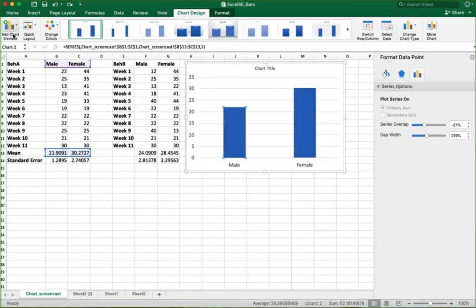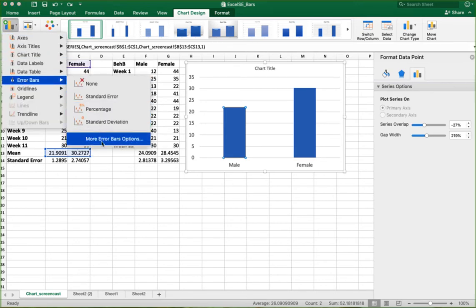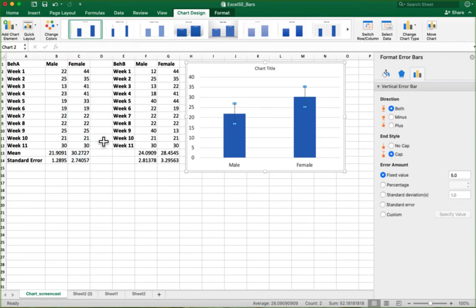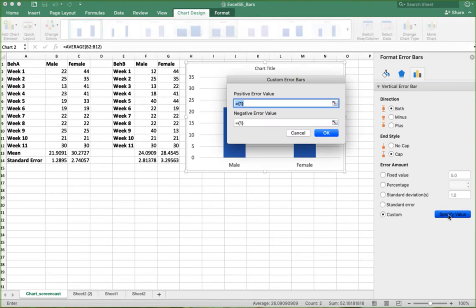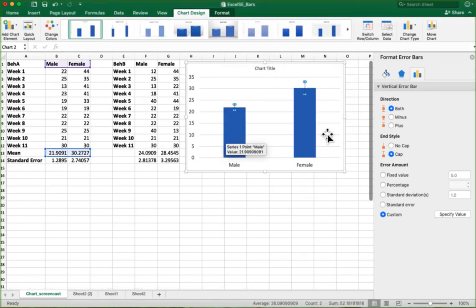And this time I'm going to go to error bars and go to more error bar options. And over here on the right, you'll see all these options. Click custom, specify value, and you have positive and negative. So I'll click on my positive error values. And of course, negative error values will be the exact same. Plus or minus is standard errors. And then I click OK. So now I have the correct error bars. You can see that they're different lengths.